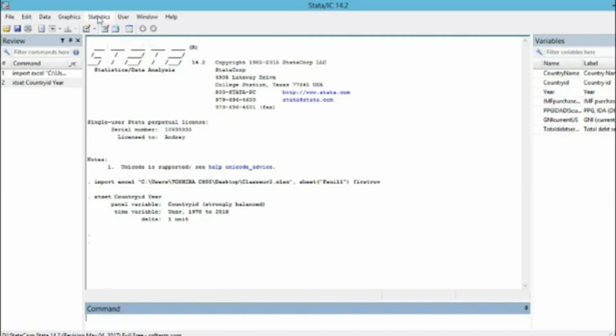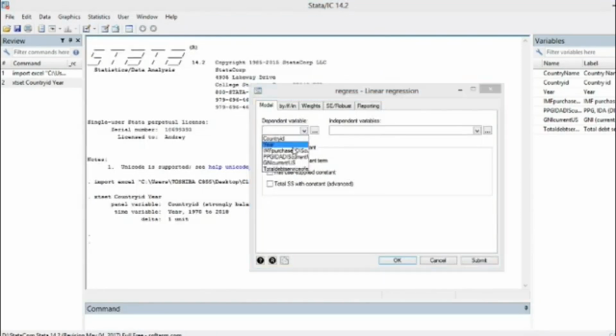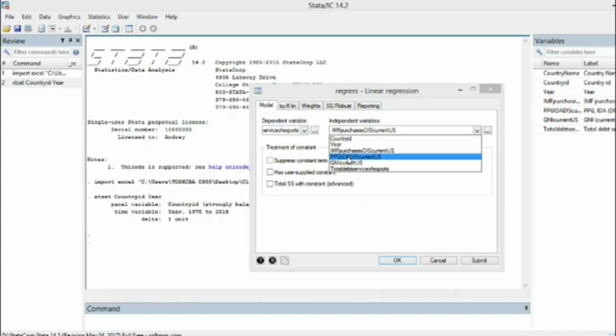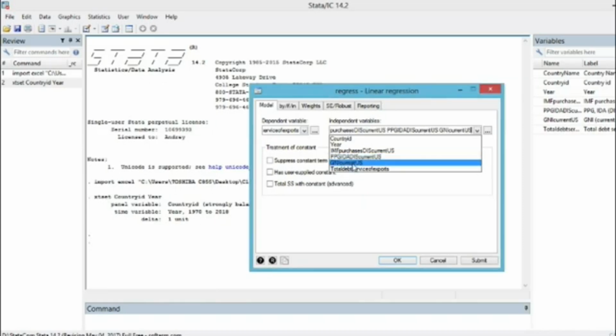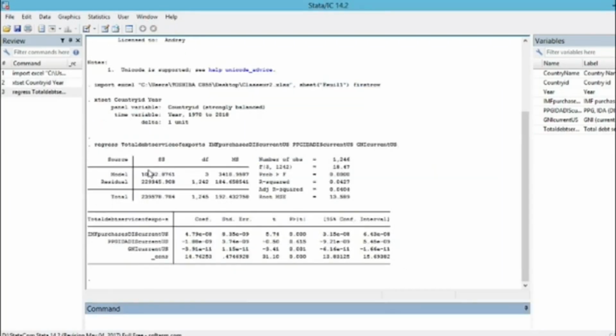First of all, we will estimate a pooled linear model. So we go to Statistics, Linear models, and Linear regression. We select the dependent variable, which is total debt service. The independent variables are IMF purchase, PPG, IDA, and finally GNI, gross national income. We click on OK, and we can see that our output results are in our table, and we can realize the F statistic of global significance of the coefficients with a p-value of zero, meaning that our coefficients are globally significant.